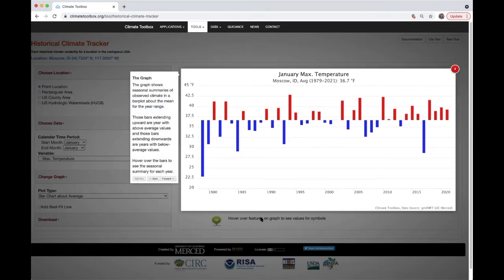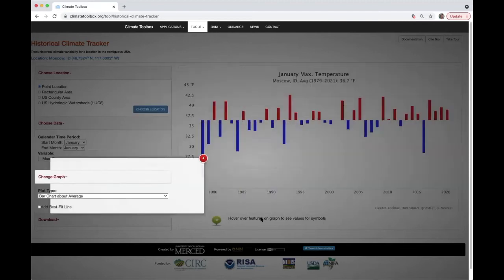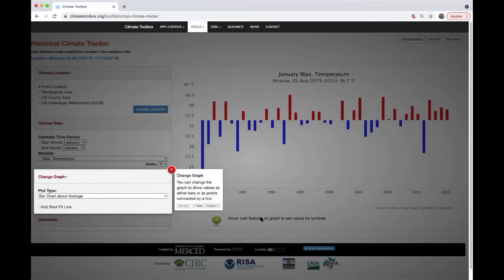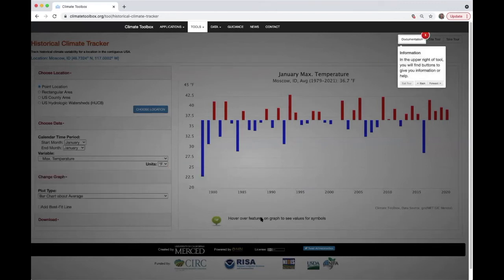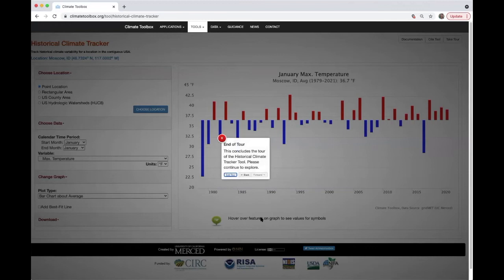Like here, it's telling you what the red bars and the blue bars are, and that you can hover over the bars to see the data, and we can do that in a second. Also, in this tool specifically, you can change the graph. You can look at the graph as a bar chart, or you can look at it as a scatter plot. And you can also add a best fit line in this tool. And then finally, the tour also points you up to the documentation in the upper right corner and how to restart, and then that's the end of the tour.